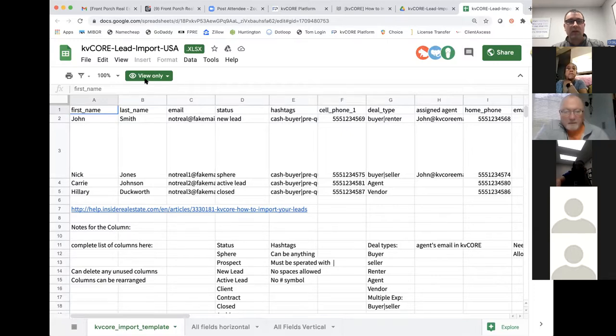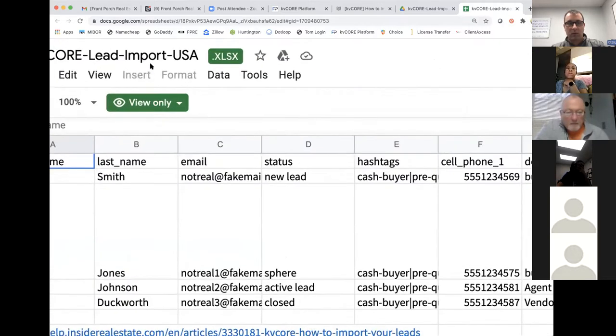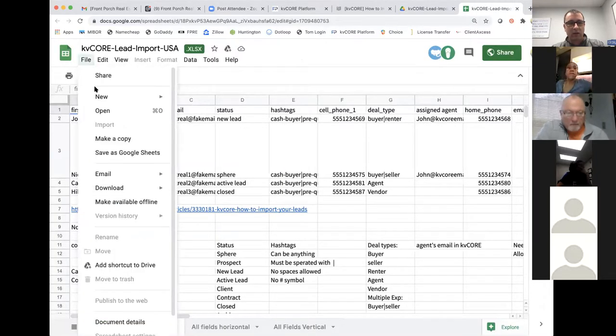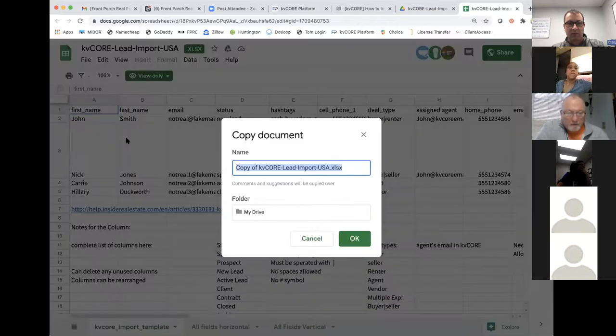Okay, you guys see where it says view only right here? If you're in Sheets, it's not going to allow you to edit this. So what you need to do is go to File, make a copy. And if you want to do this on Excel, you're an Excel person, no problem. And you can name it whatever you want. I'll just call this 1.5 test sheet. Actually, you know what I'll do?